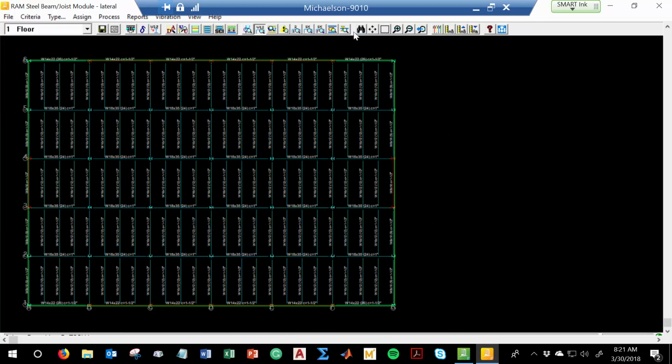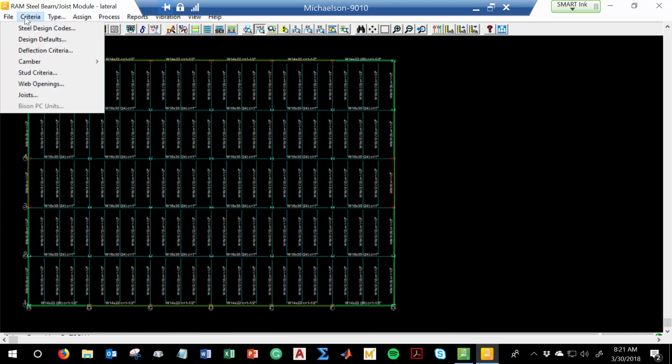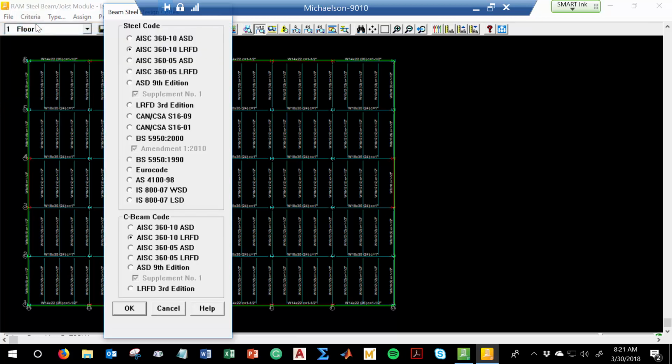I do want to show you a couple other things. So, for instance, criteria. Steel design codes. Look at this. So we have AISC 360-10 ASD, LRFD, and so on and so forth. If you're worried about the Canadian code, you can throw that in. That's the Canadian CSA code, S16. Euro code. I mean, you could really have some fun with this. But we're going to use 360-10 LRFD.